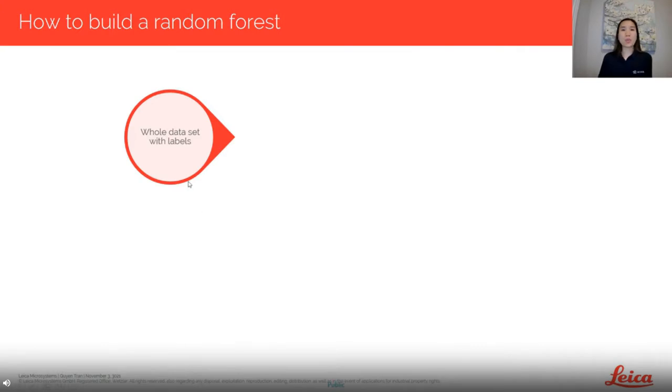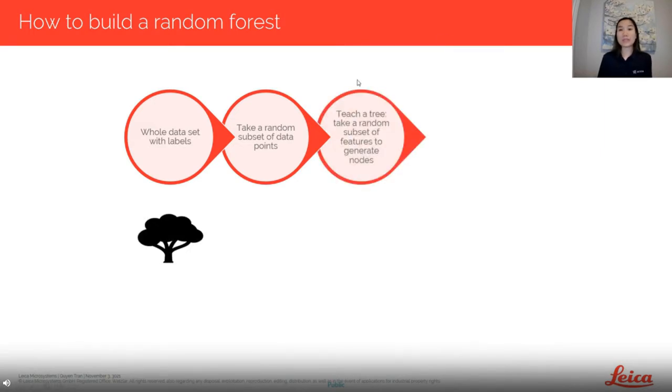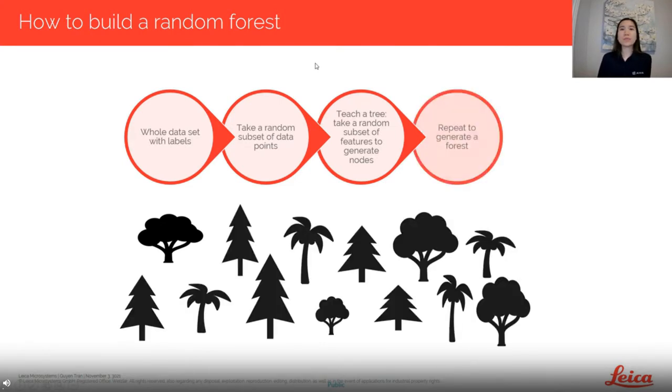Essentially, the overall workflow is we take the entire data set with the labels, the examples of what a cell looks like, and then we subdivide this data into random groups and random subsets of the data. We utilize this to teach a tree, and each of these trees also has a random selection of features. So this tree is going to have a unique set of data points and a unique set of features to allow us to make that classification of a cell or not a cell. And then essentially we repeat this process to create our random forest.